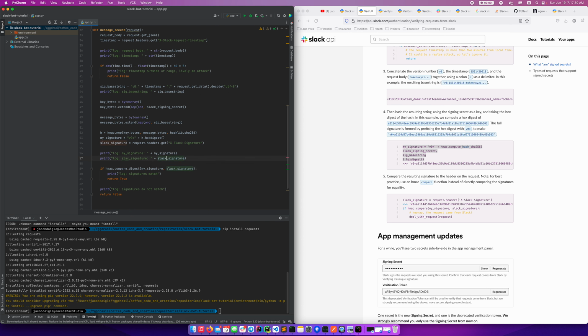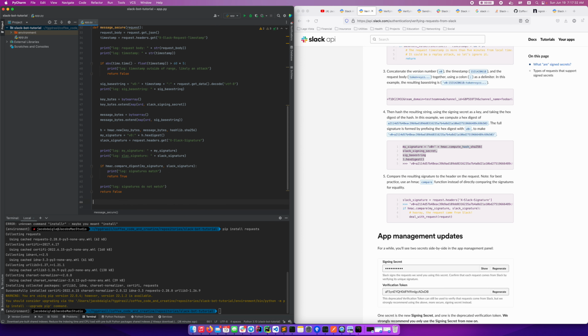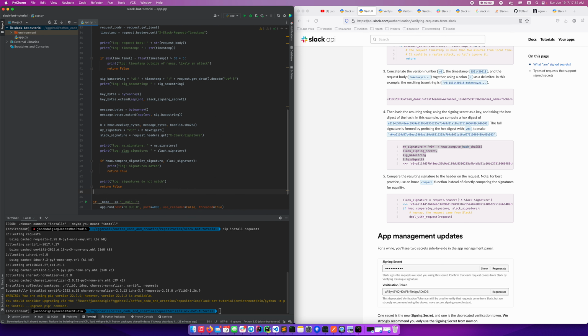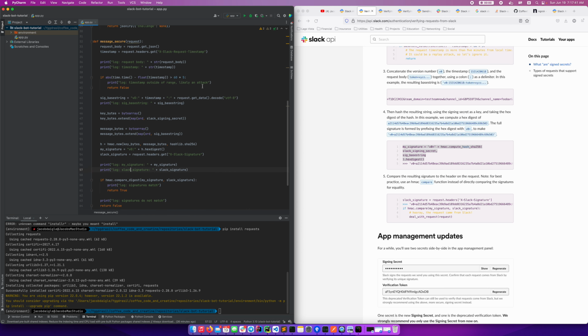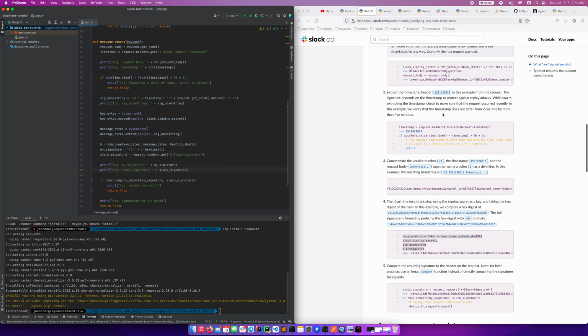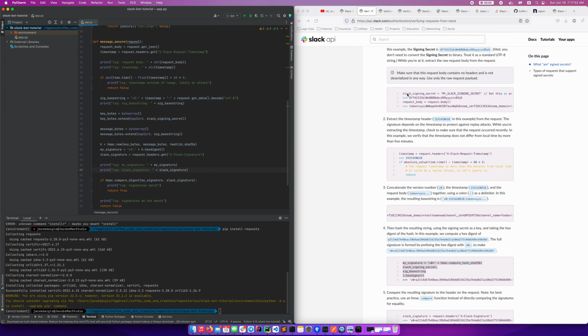Oops, Slack signature. Okay, there we go. And assuming we didn't fumble that up, this should actually handle the auth part. So kind of comparing to the documentation here, they tell you to save your signing secret.